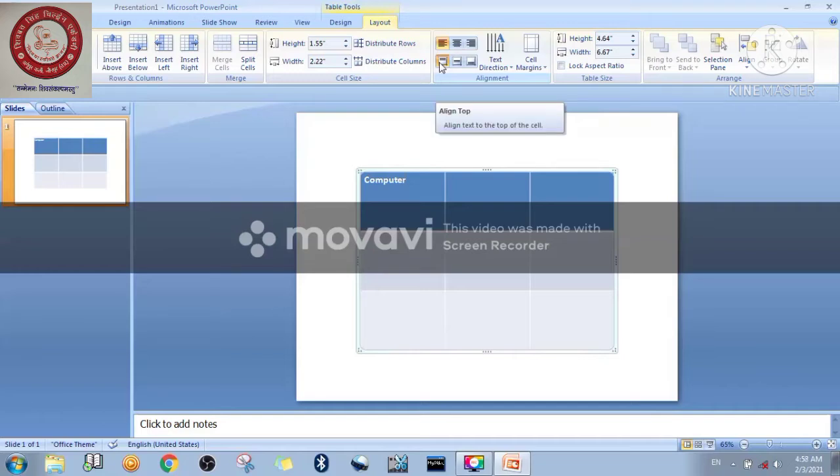Okay, this is align top. This is called center vertically, and this is called align bottom. So there are 6 kinds of alignment buttons. Let me use them one by one.